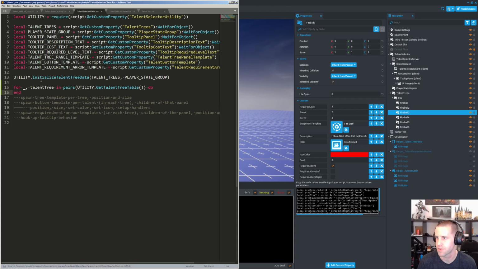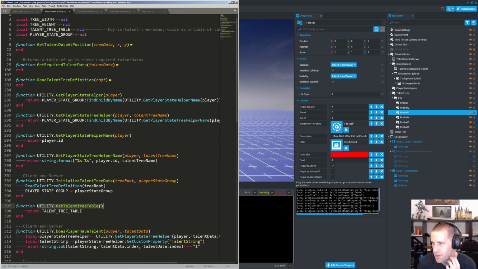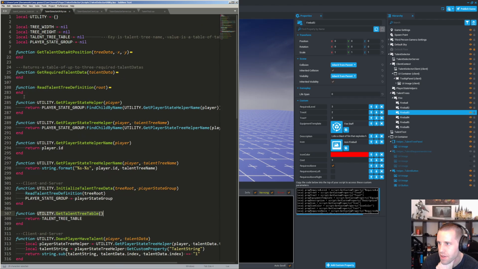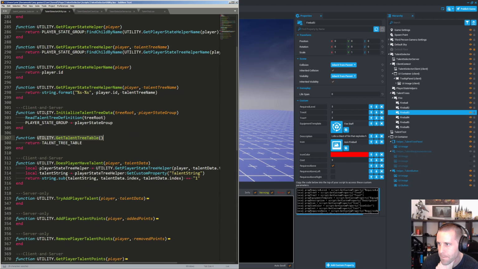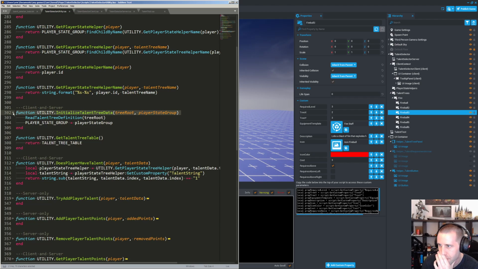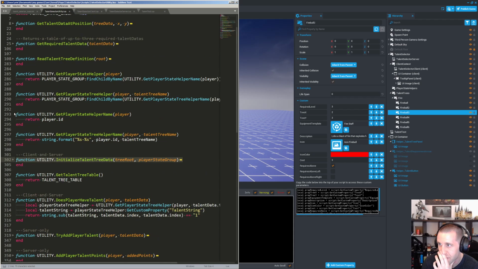So this is going through, yep, getting the whole table. Let's see how we iterate through that in other functions here and make sure we have consistent variable names. Let's see what this function does. Not that one. Read talent tree definition. That one.